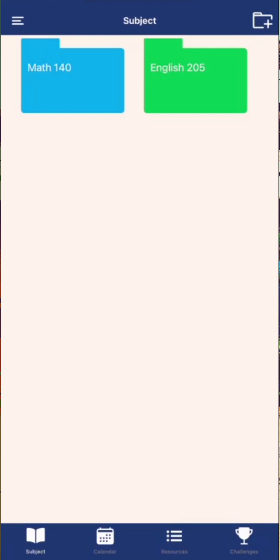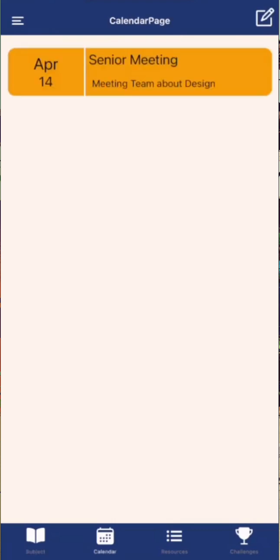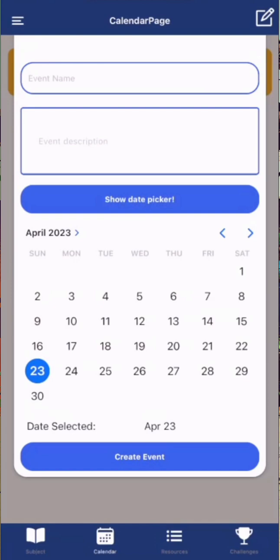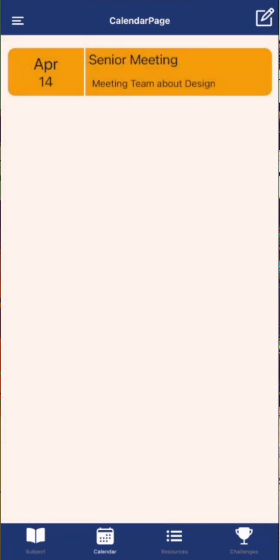Now if I redirect back and now select the bottom calendar tab, I'm easily navigated to see which events I am able to create based on, let's say I have a senior meeting, I'm able to create an event on top right. I have an event name, description, I choose a date that I want. If I want to create an event, I can select create event, but since I already have one created, I just have one set for April 14, and this helps ultimately create a to-do list of what you need to complete by the end of the week.